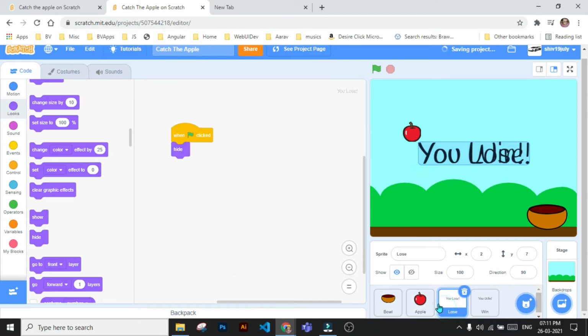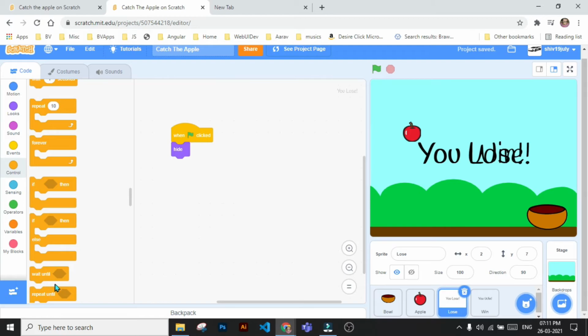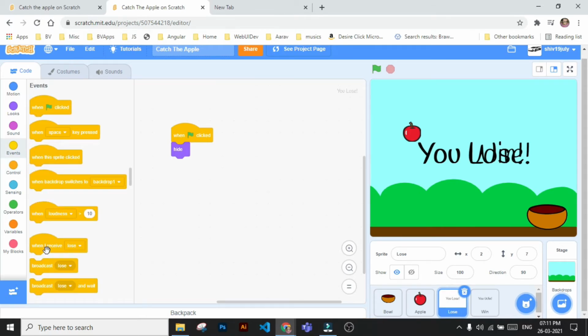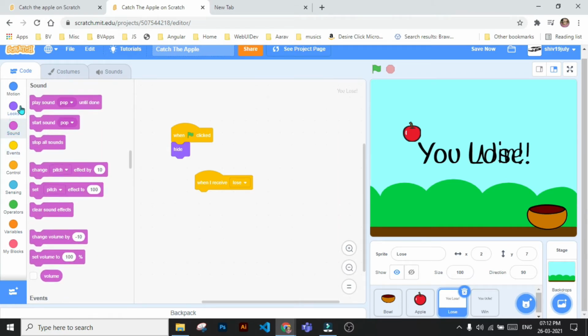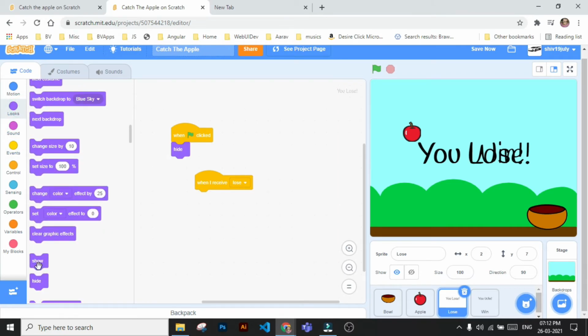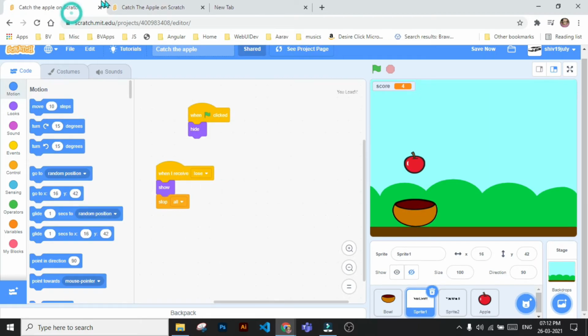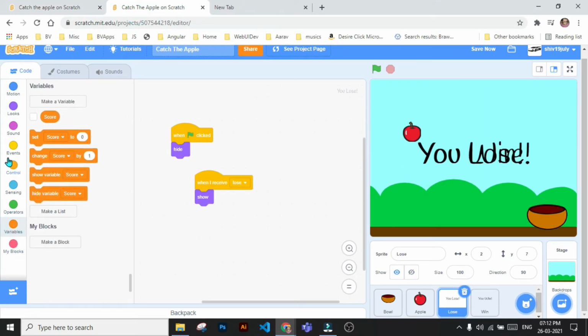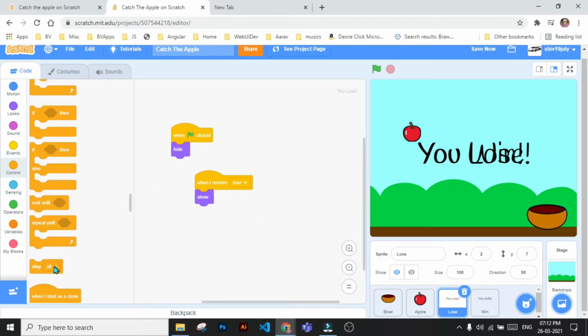Now select the you lose and go to controls. From the events category, take when I receive lose, go to looks and take out show. So you can see here the code is stop all. So you also have to put stop all, otherwise the game will keep running and you will just see this message that you win or you lose.